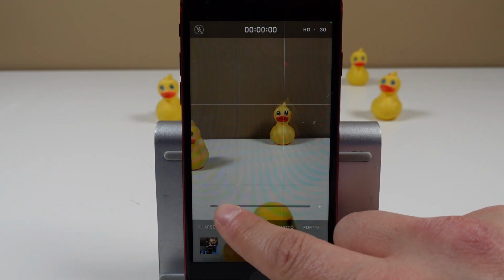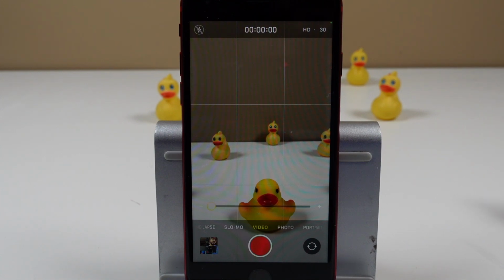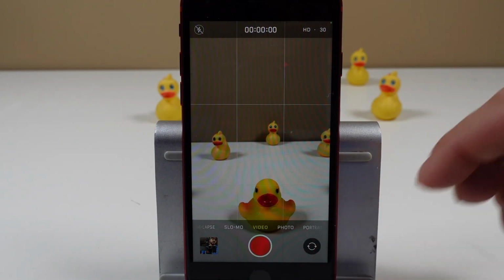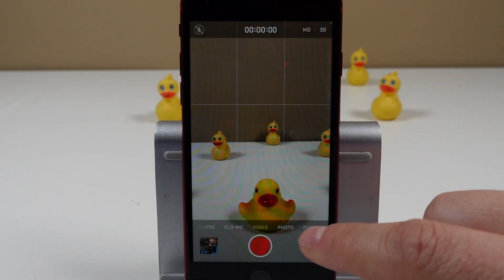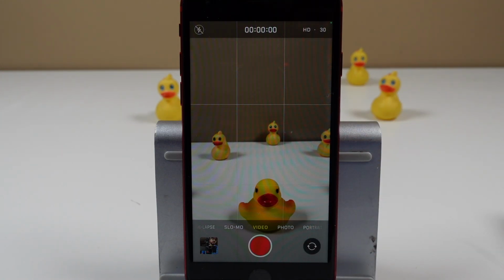Reason why I don't really show this is because it's a digital zoom, and that really degrades the photo and the video when you zoom in too much. It is there if you need it. I wouldn't recommend using it. I'd recommend you get closer to your subject whenever possible. Otherwise, it does tend to blur out the photo and make it pixelated, especially when you get really zoomed in.